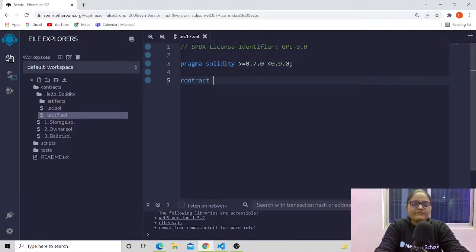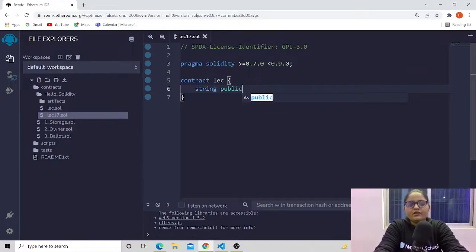So let's have a contract named Lecture, and this Lecture contract will have one string, and let's say it's a public variable so that we can see its value. Instead of making a get function, we have made the variable public. Let's give it the name "name", and also an initial value. I would like to give it an initial value of Newton.